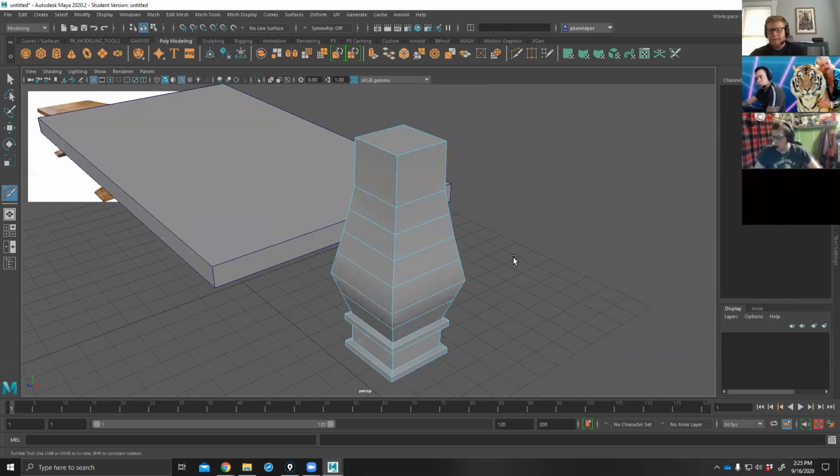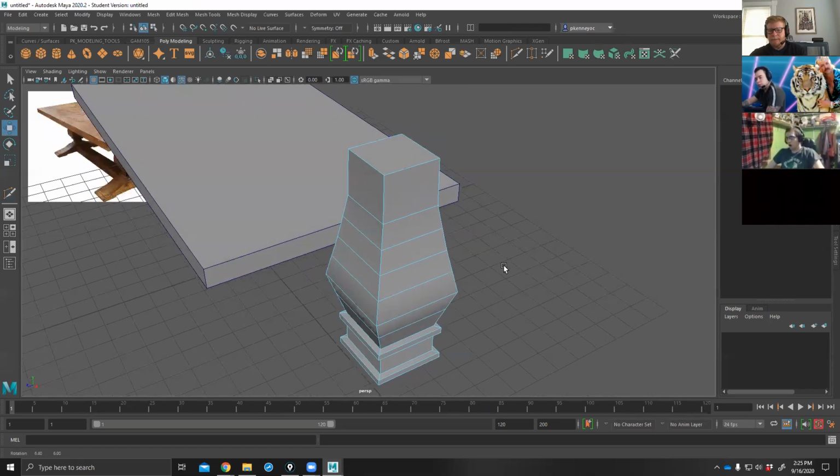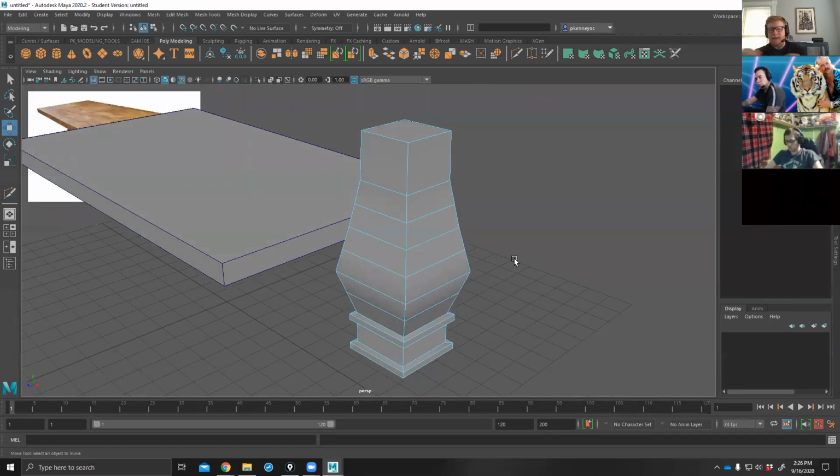So do you have to hold control and shift at the same time? Control and shift will give you the 10%. Control inserts the edge loop. Okay, gotcha. A little bit more freeform.